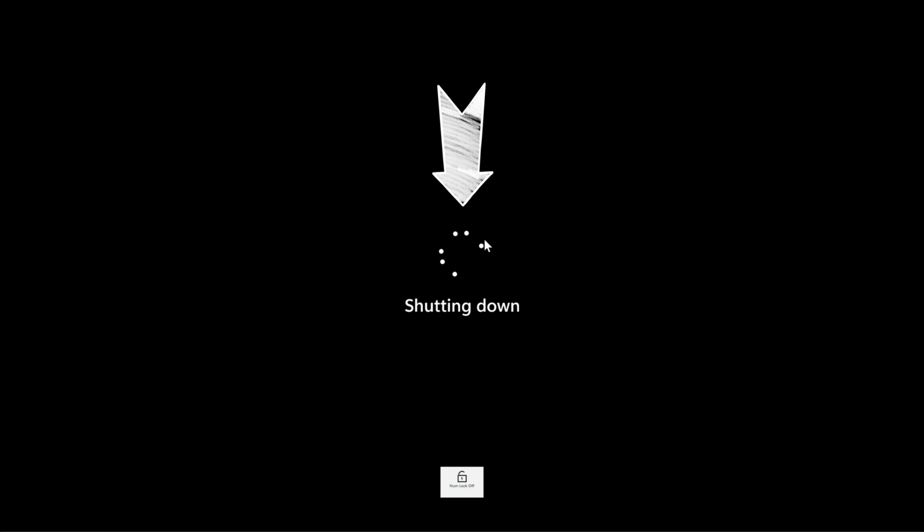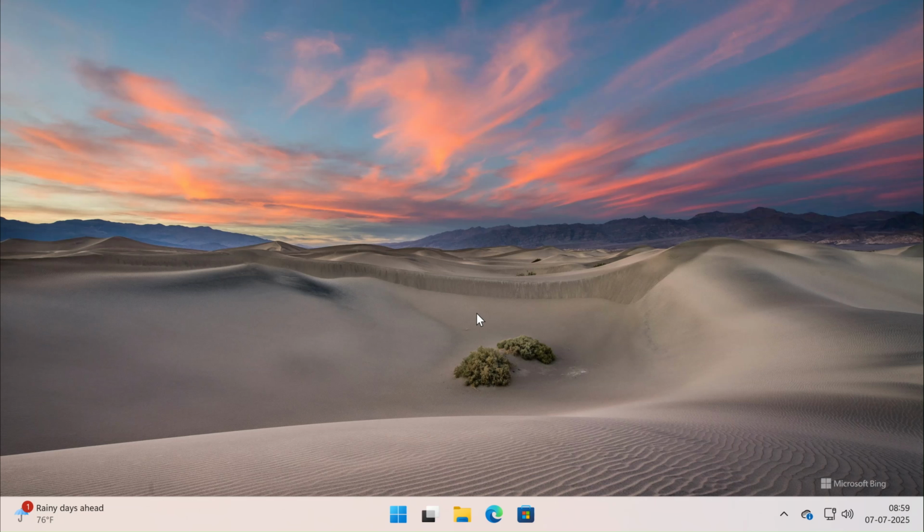For those unfamiliar, the spinning dots animation is a visual cue that appears during a reboot or shutdown, indicating that Windows is working in the background to close programs or process tasks. When this animation doesn't show up, you are left with a blank screen, which can feel a bit unsettling. The good news is this issue is often tied to a simple animation setting in Windows 11 that we can easily tweak. Alright, let's dive into the fix.